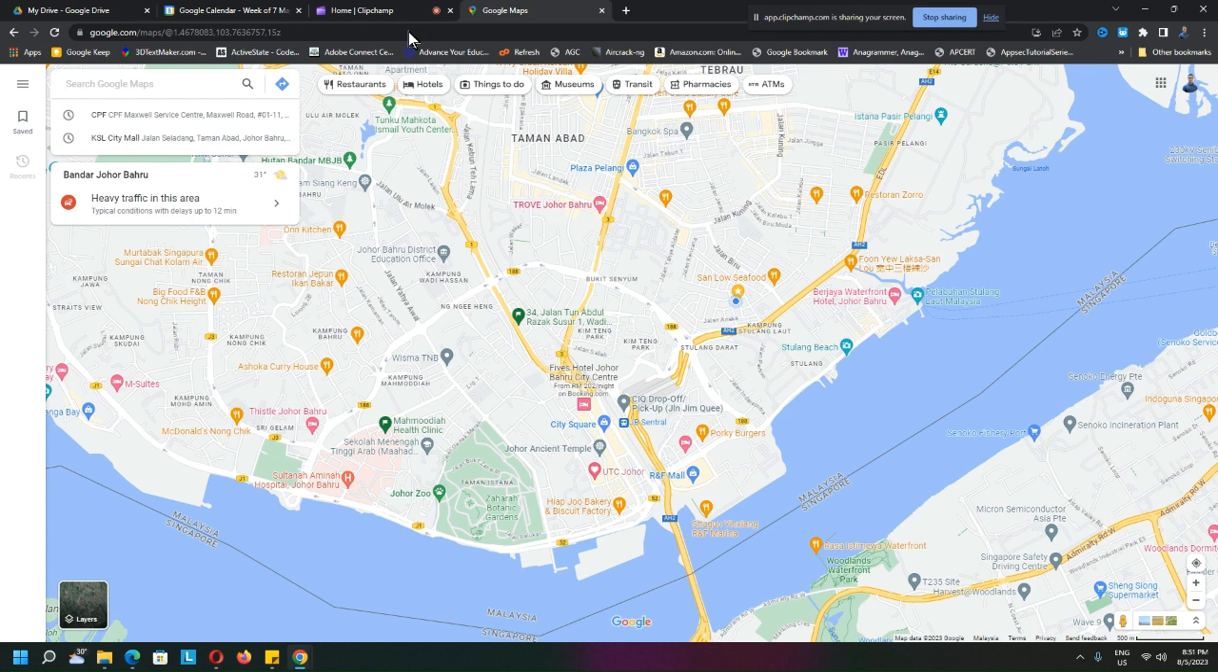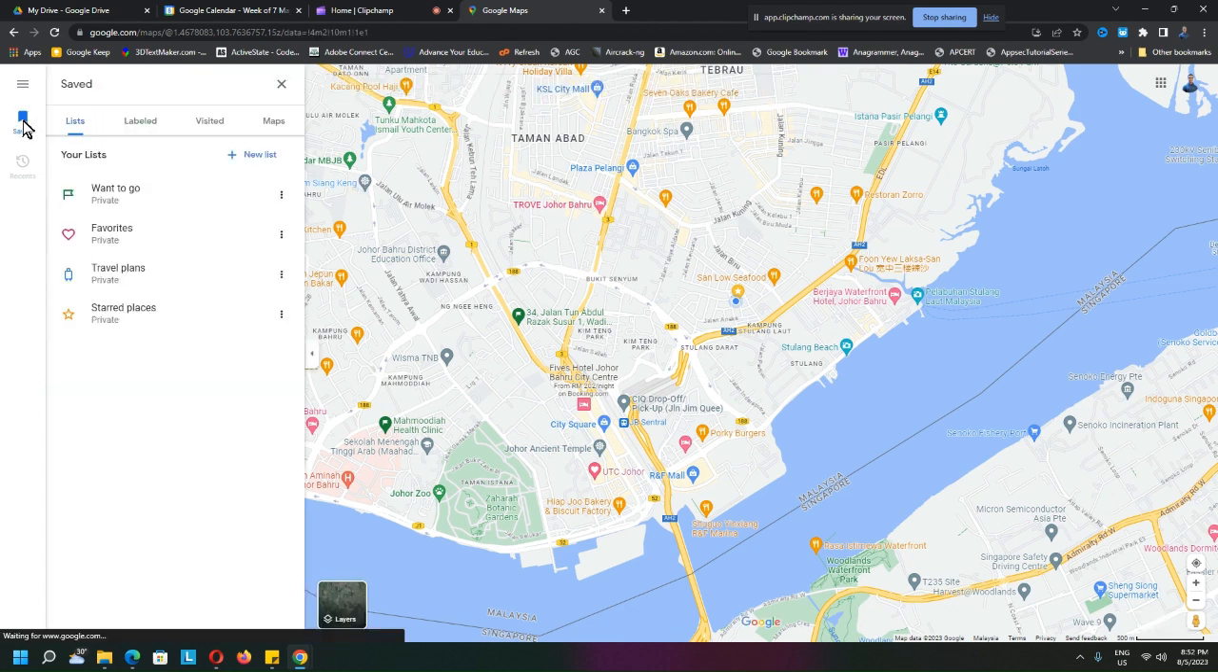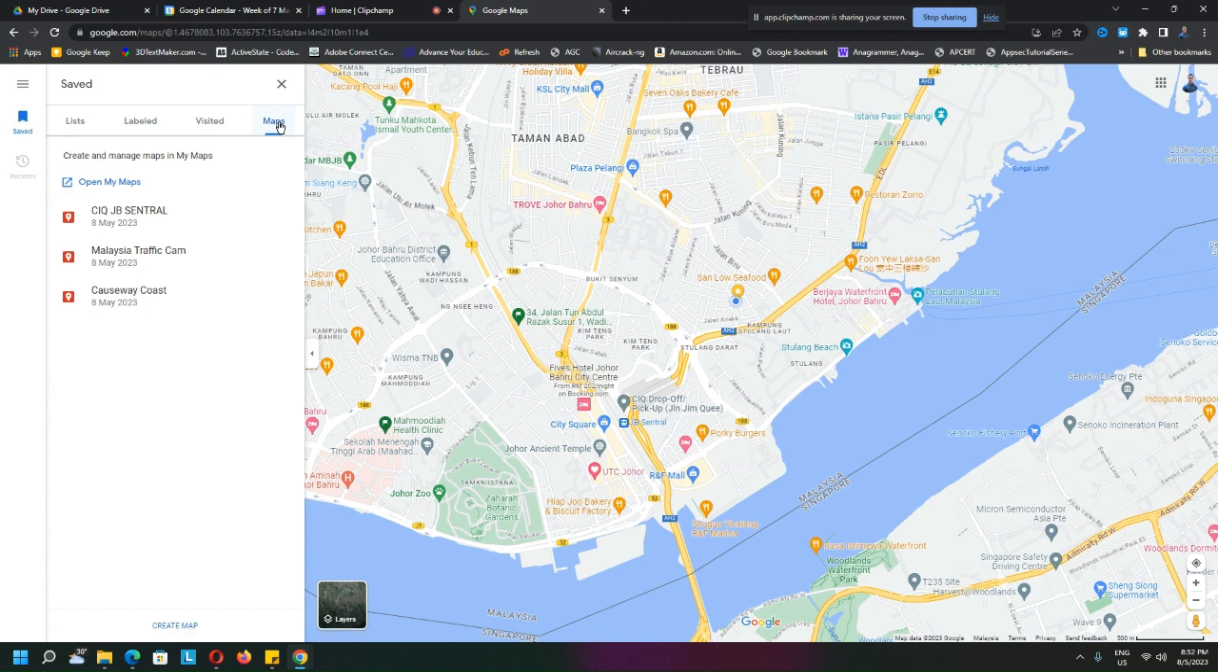All right, then what you need to do when you want to customize the map is basically go to Saved. You may have something here, you may not, it doesn't really matter. Over here you have a number of tabs, and go for Maps. Again, if you have not saved anything, it will be blank. It doesn't matter because you are going to open My Maps.